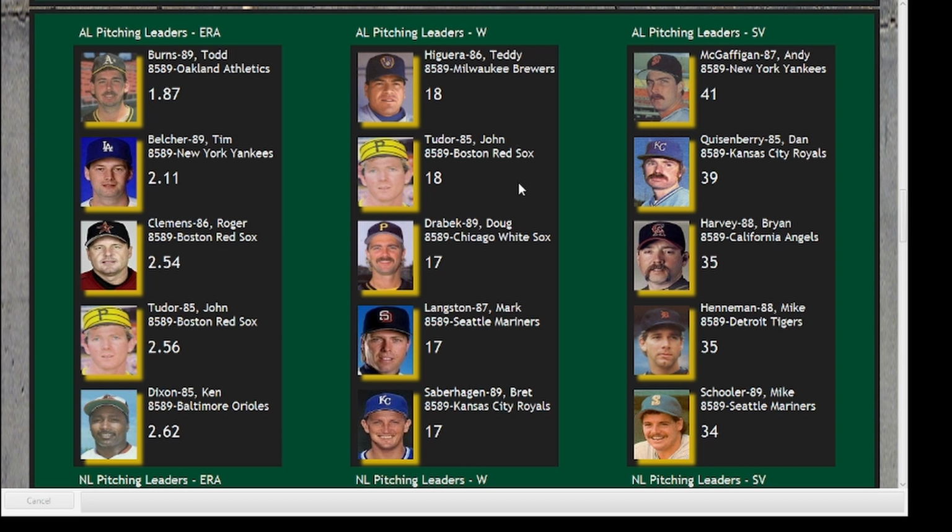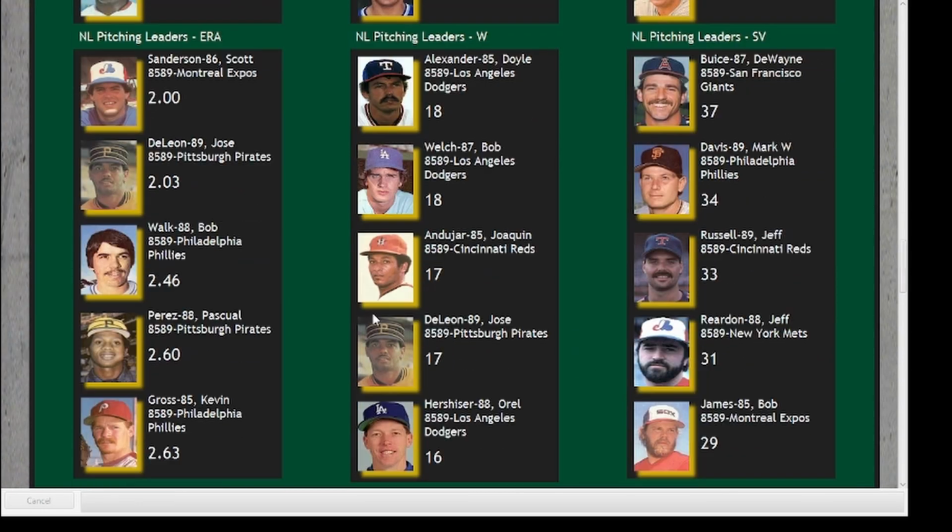Wins, we've got Higuera, Tudor, Drabek, Langston, Saberhagen, McGaffigan with the save lead, 41 over Quisenberry, Harvey, Henneman, Schooler. ERA leaderboard, we've got Scott Sanderson, bit of a surprise there with a 2.00 ERA on the nose over Jose De Leon, Bob Walk, Pascual Perez, and Kevin Gross. So a couple of newbies here.